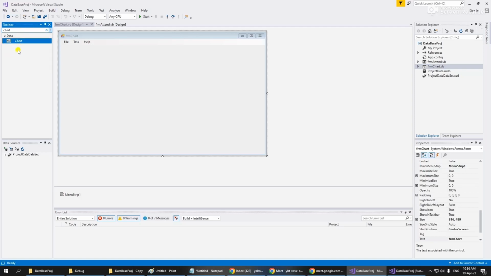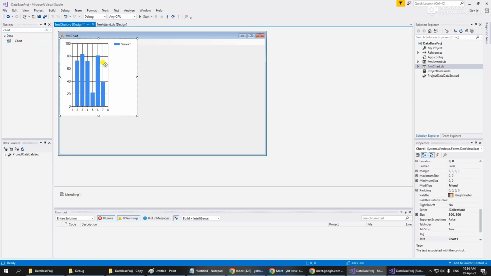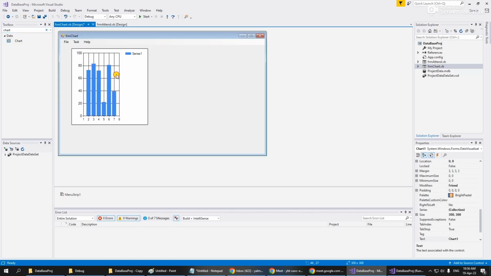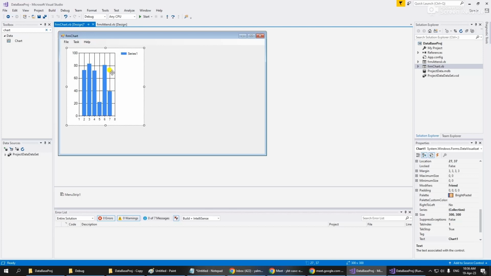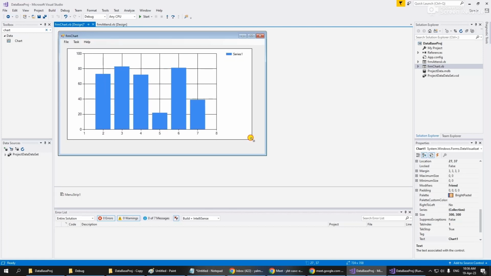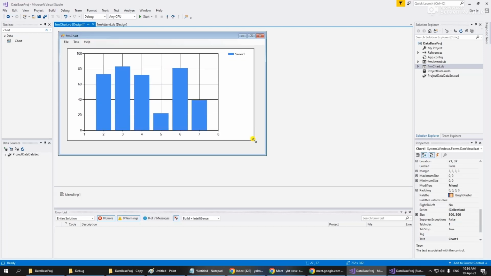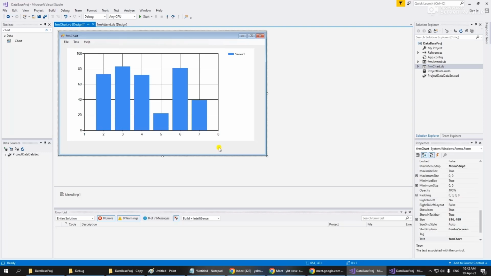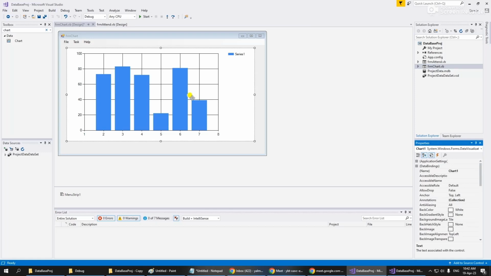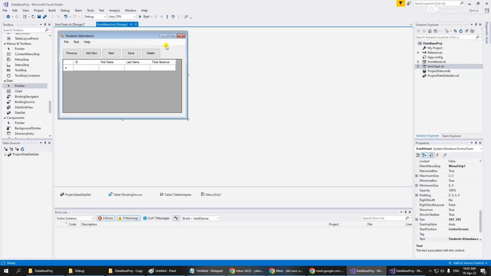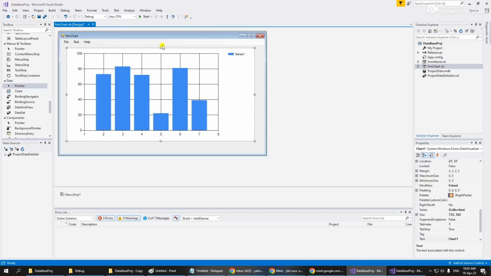If you don't see it easily, just type chart, double click, and this is now the chart. You can see it is appearing here now. So now we need to connect it like what we did for the attendance. Remember the grid view, how we connected this one to the Access file from the data source in the last lecture. We need to do this also for the chart.